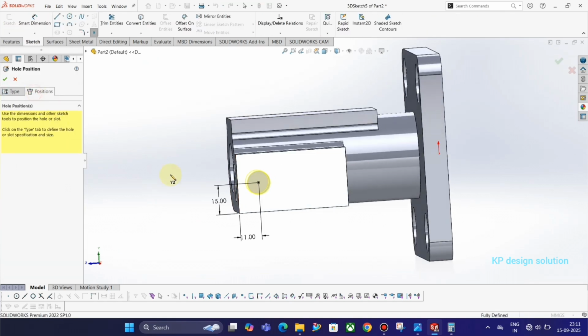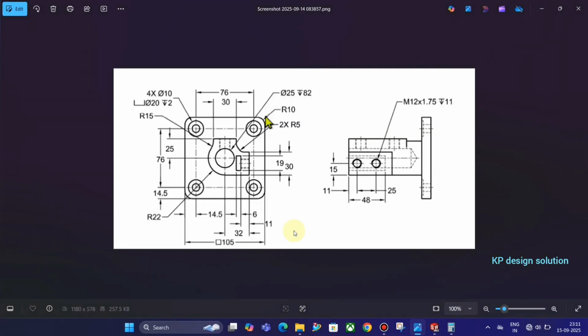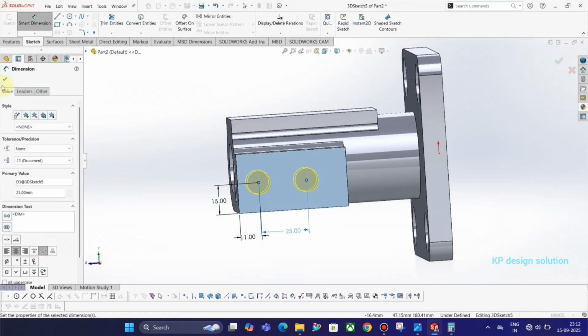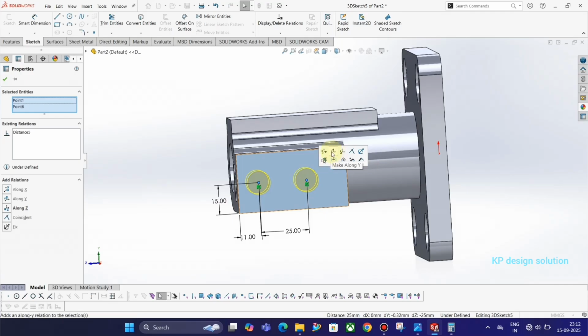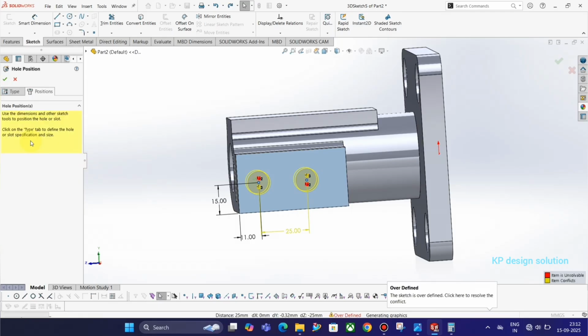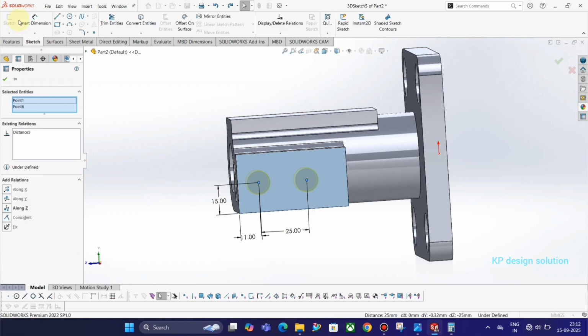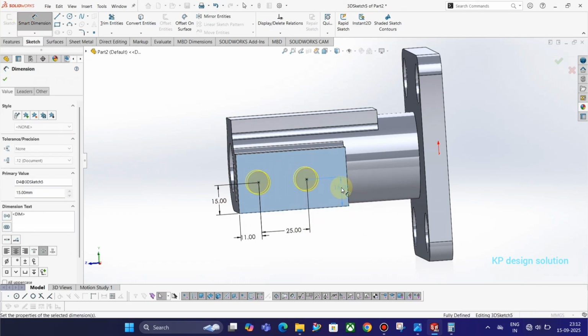We need one more hole here, and both hole distance is 25. So center to center. We first take this. No, it's an error. Take this. It is better to give a dimension. Now both holes are in the same horizontal line.